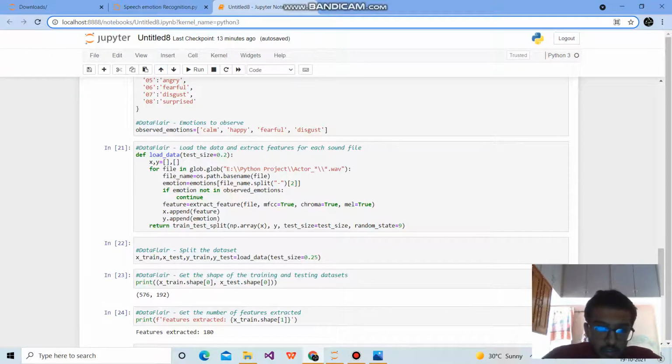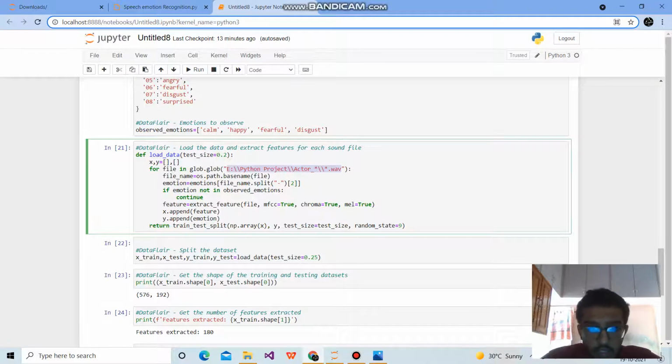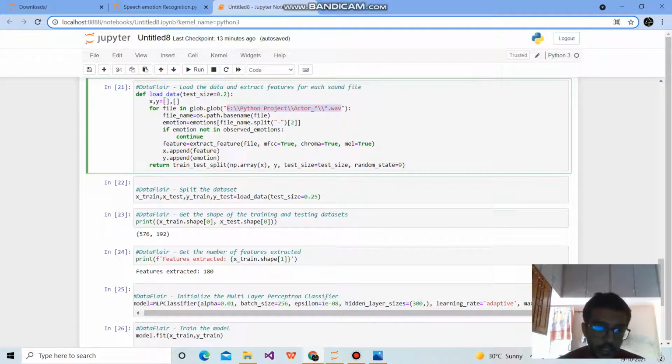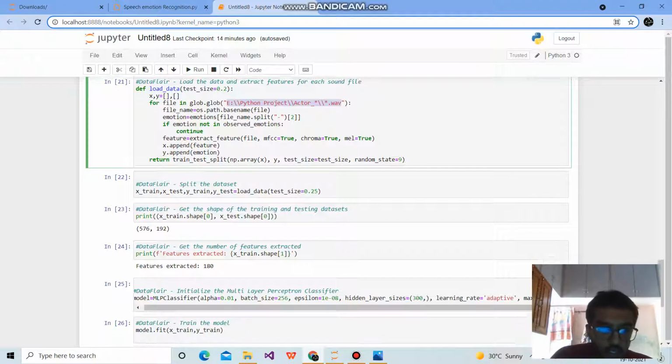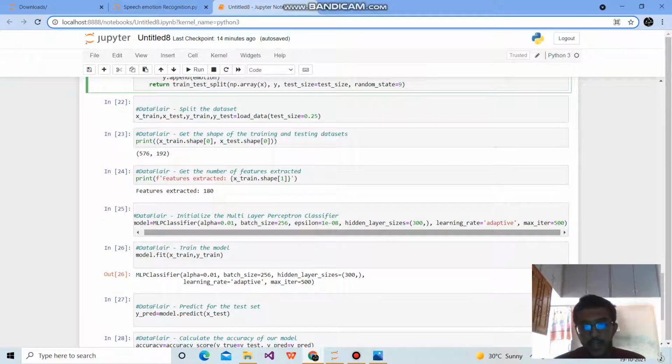As shown here, I gave the path of the dataset which I have stored on my computer with the help of glob.glob, and appended the feature and emotion into X and Y correspondingly. Then I used train_test_split to split the dataset, and kept 0.25, which is 25%, as the testing size and 75% as the training size. According to the amount of the dataset I have taken, it was split into about 576 in training shape, while 192 in testing shape. I also looked at how many features are used inside the model, which were about 180.